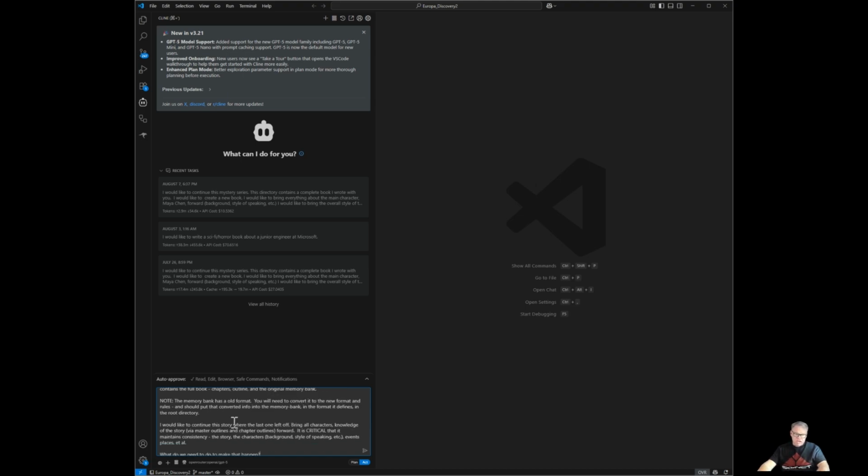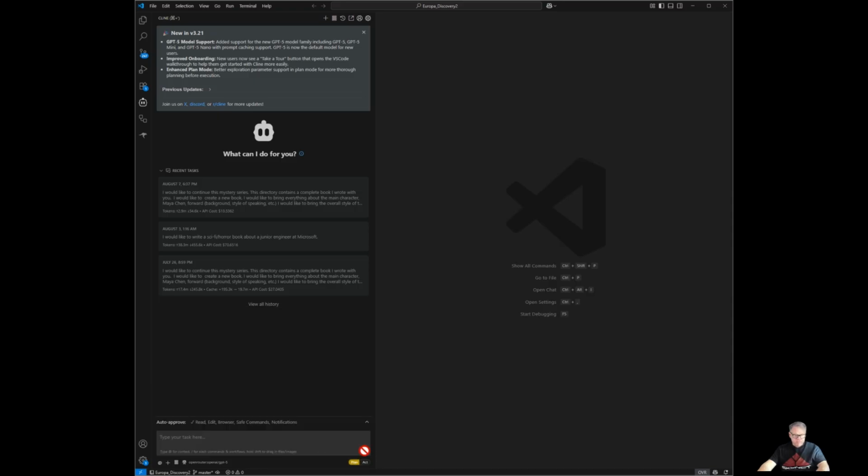Again, this may be nothing you have to do here if you're using the current one, but this stuff always evolves, so you may have to do something like this. I want to continue where the story left off. I want to bring all the characters, knowledge, the story, using master outlines and the chapter outlines forward. And it's critical that it maintains consistency: the stories, the characters, and their background, style of speaking, events, places, etc. So again, I'm going to ask it, what should we do? I'm going to go ahead and move to plan mode and ask that question.